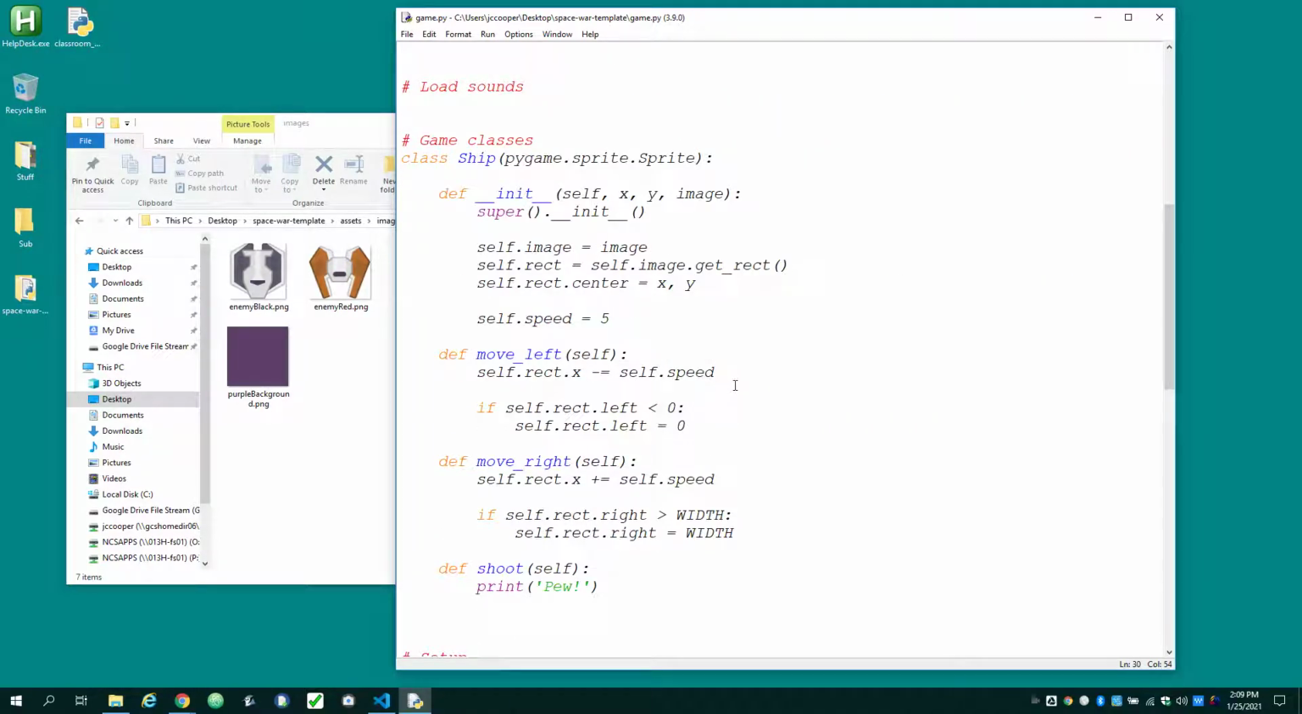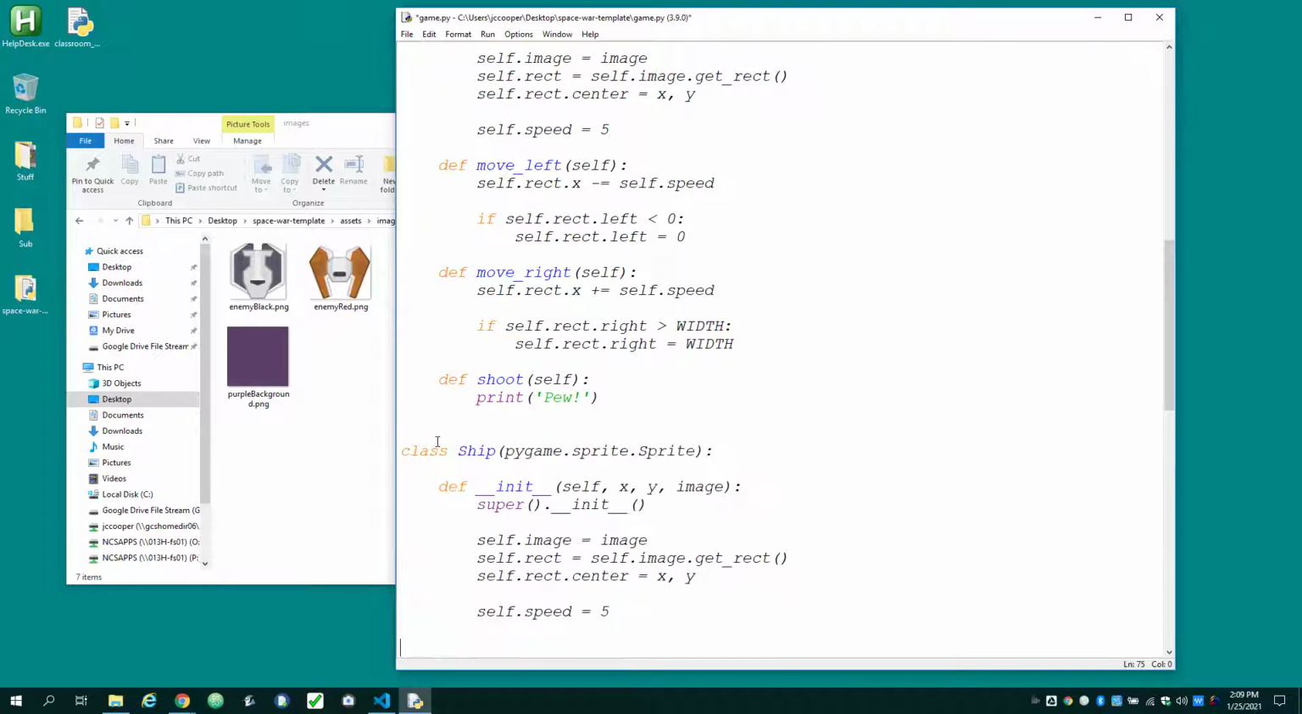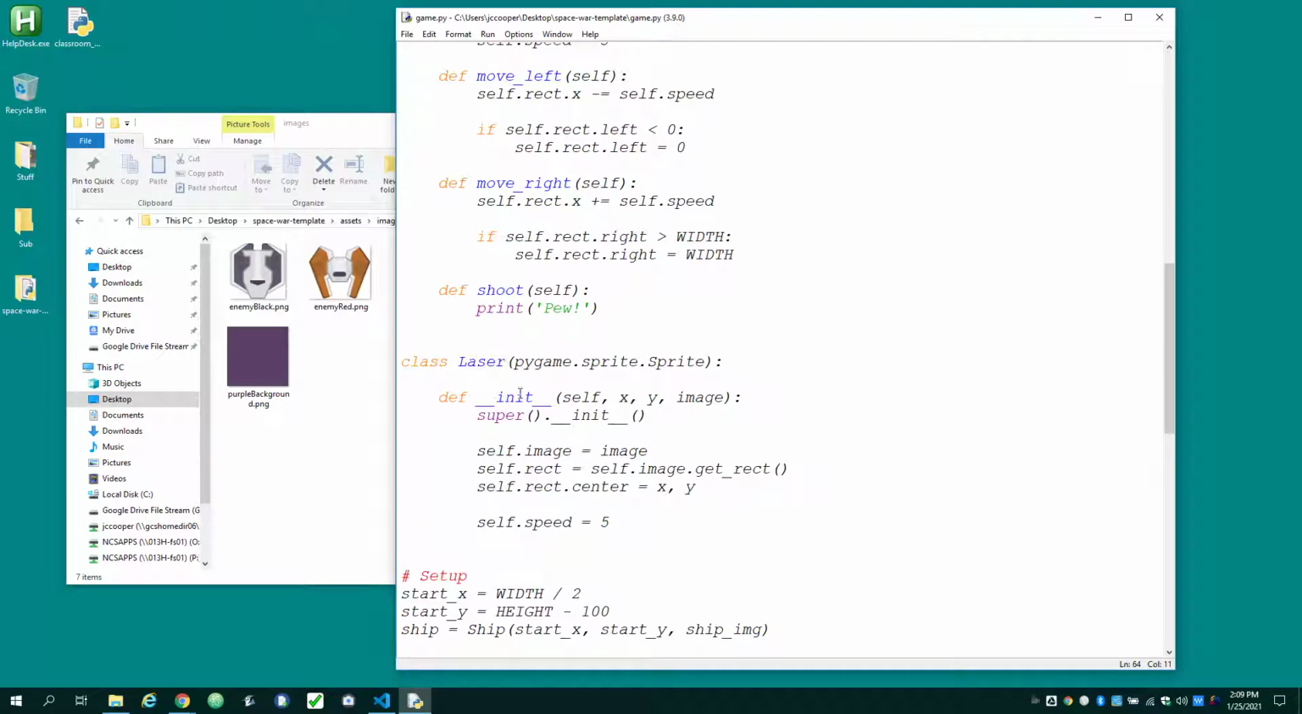The next thing we need to do is think about what the laser class would be like. A laser is still going to be a sprite because it's just an image that moves on the screen and gets drawn. So I'm just going to copy this first chunk of the ship all the way through the initializer and paste it down here, and we'll rename it laser. And I think everything else is pretty good.